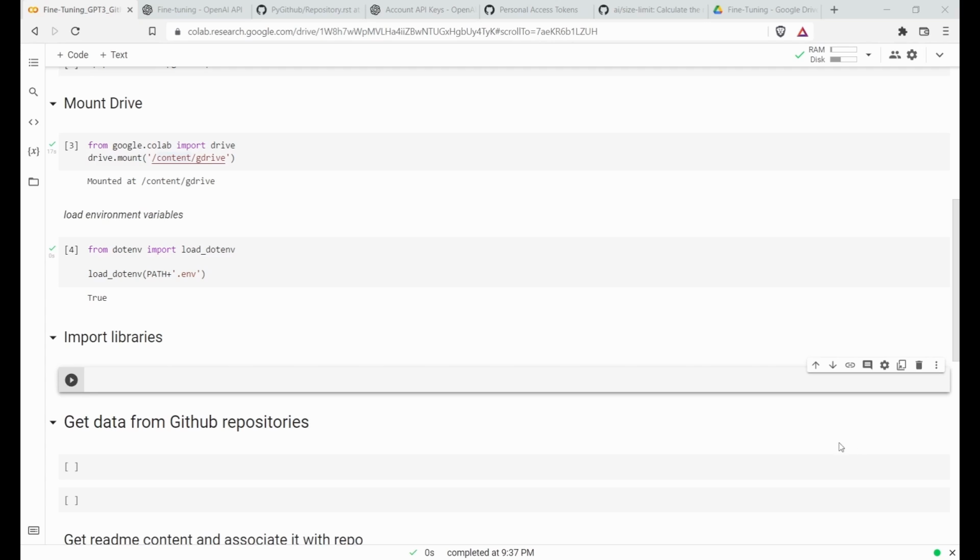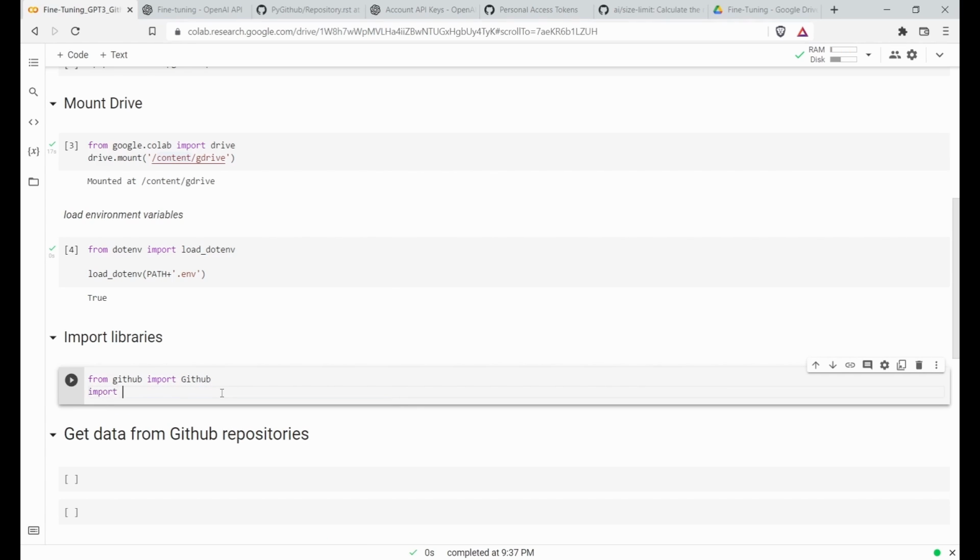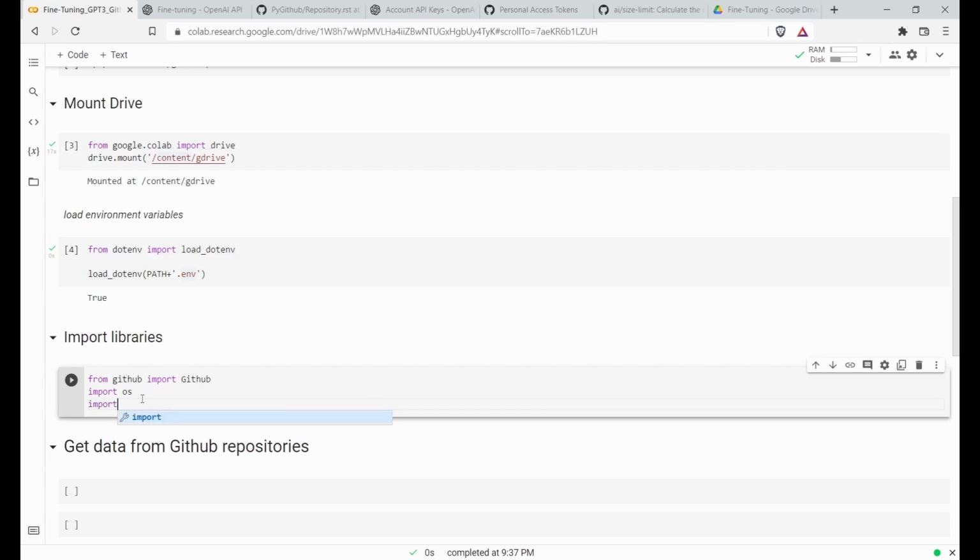Okay, let's import the dependencies. First of all, we need to import the Github class from github to create an instance which will access our account. Then we'll need to import os because we will use the environment variables right here. And then we'll import jsonlines to create our fine-tuning training data.